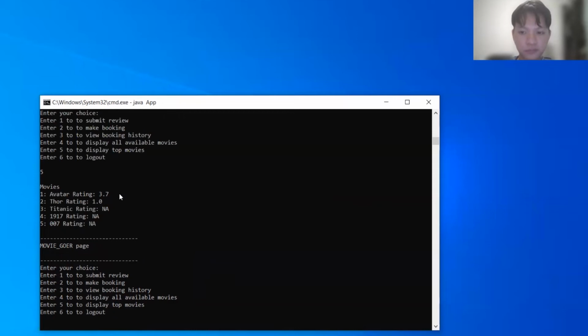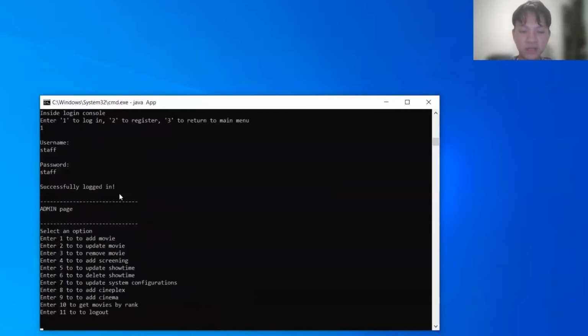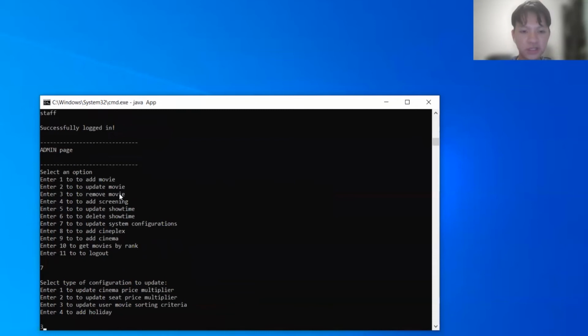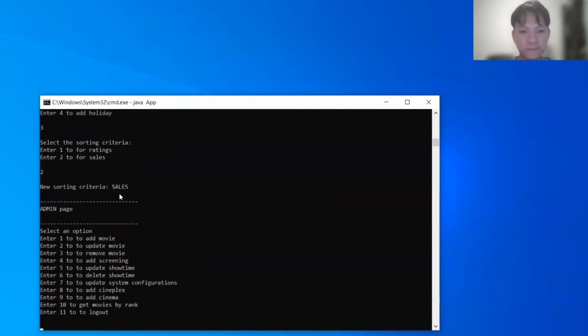And now, after showing this, I'll proceed to show you how the admin accounts are able to update the system configuration in order to change the sorting of the top 5 movies from ratings to sales. As you can see, now when the user selects to view the top 5 movies, it will be sorted according to the highest amount of sales.